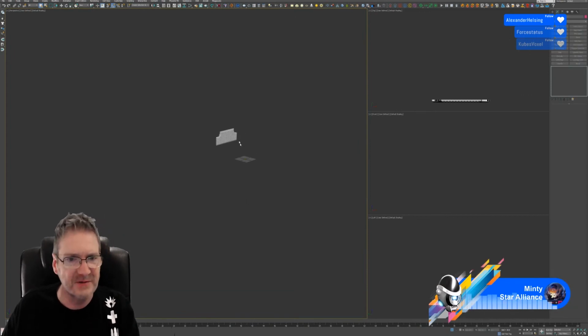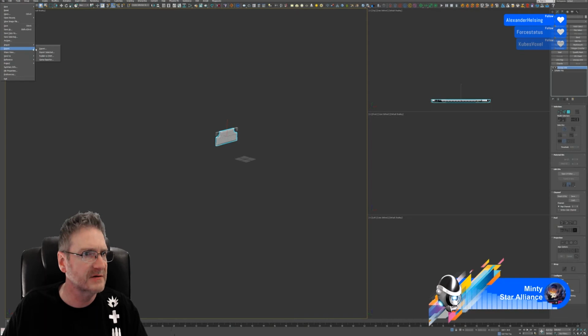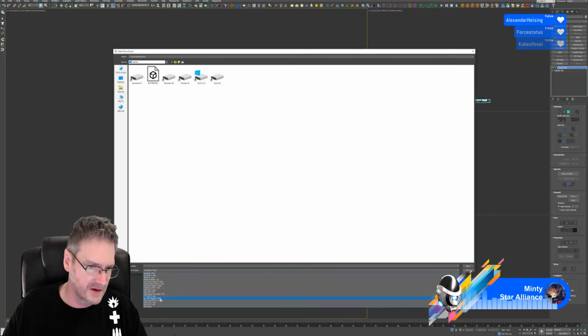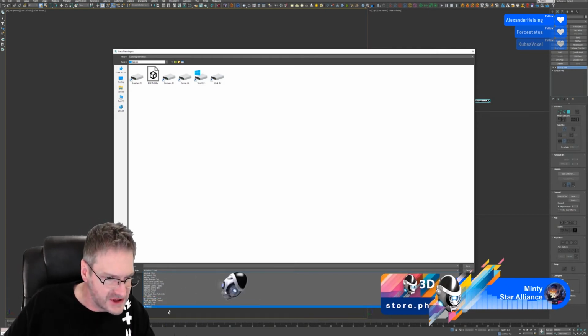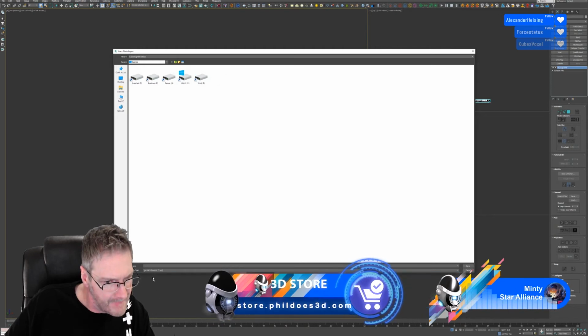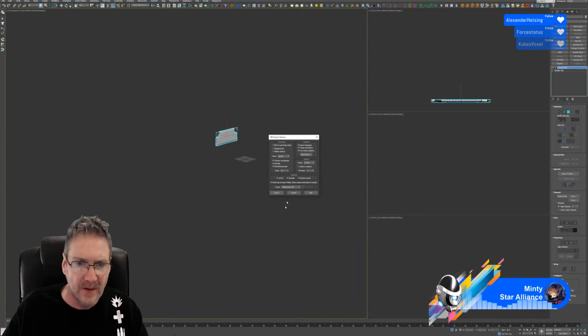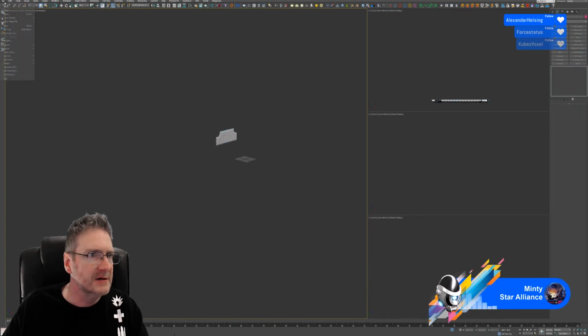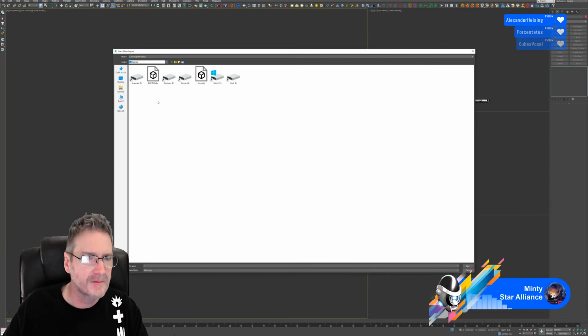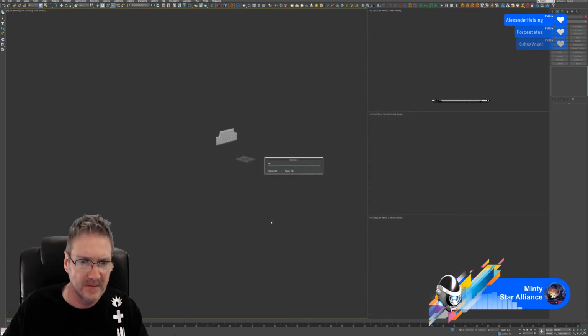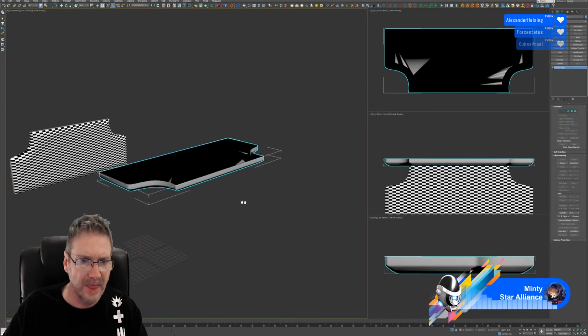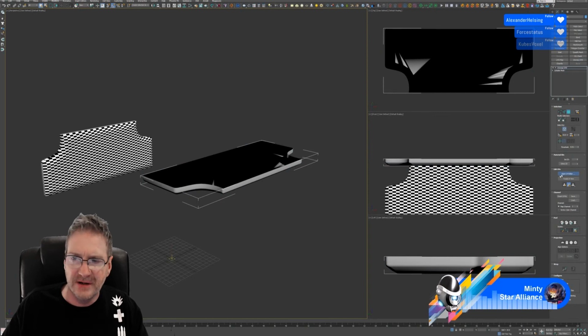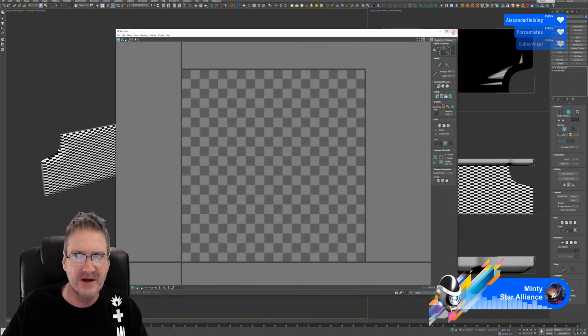Maybe it was OBJ. Let's export it as an OBJ. I think OBJ strips all that out from memory. Where is OBJ? I'm going to turn off texture coordinate. Let's import. Let's do an unwrap and check it. Okay, now you see that there are no UVs assigned to our object.